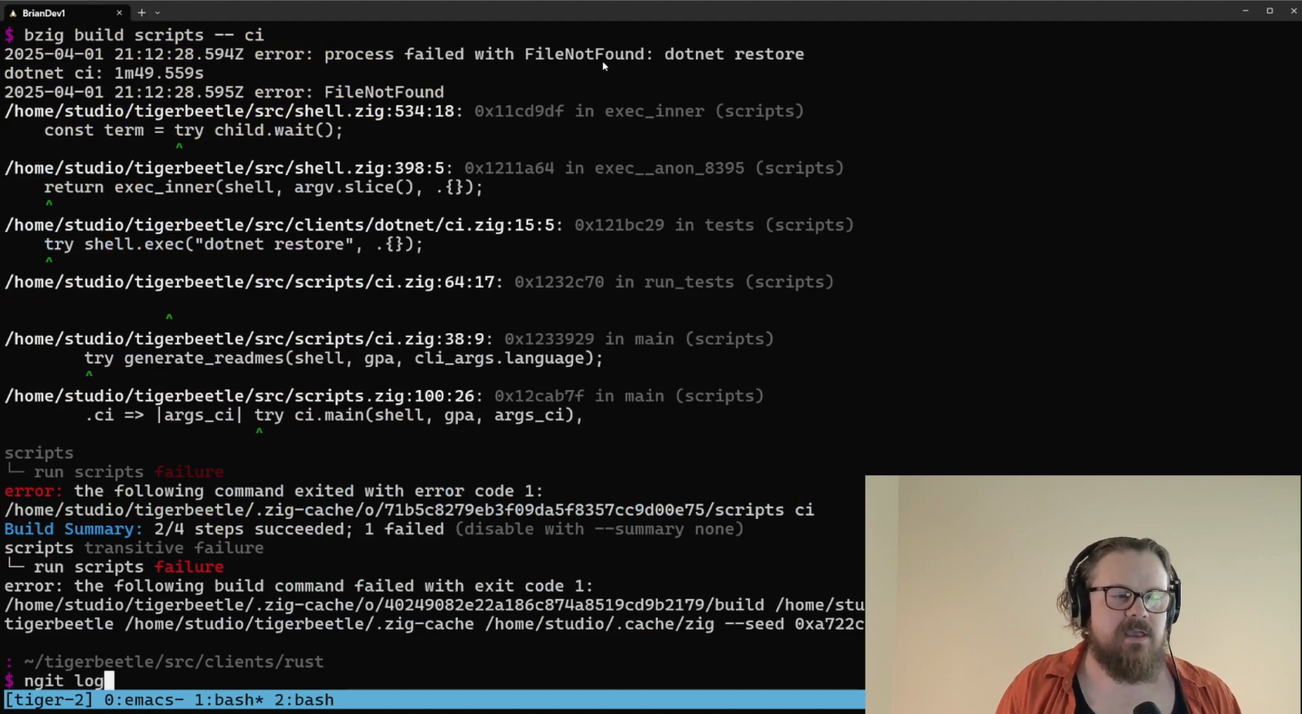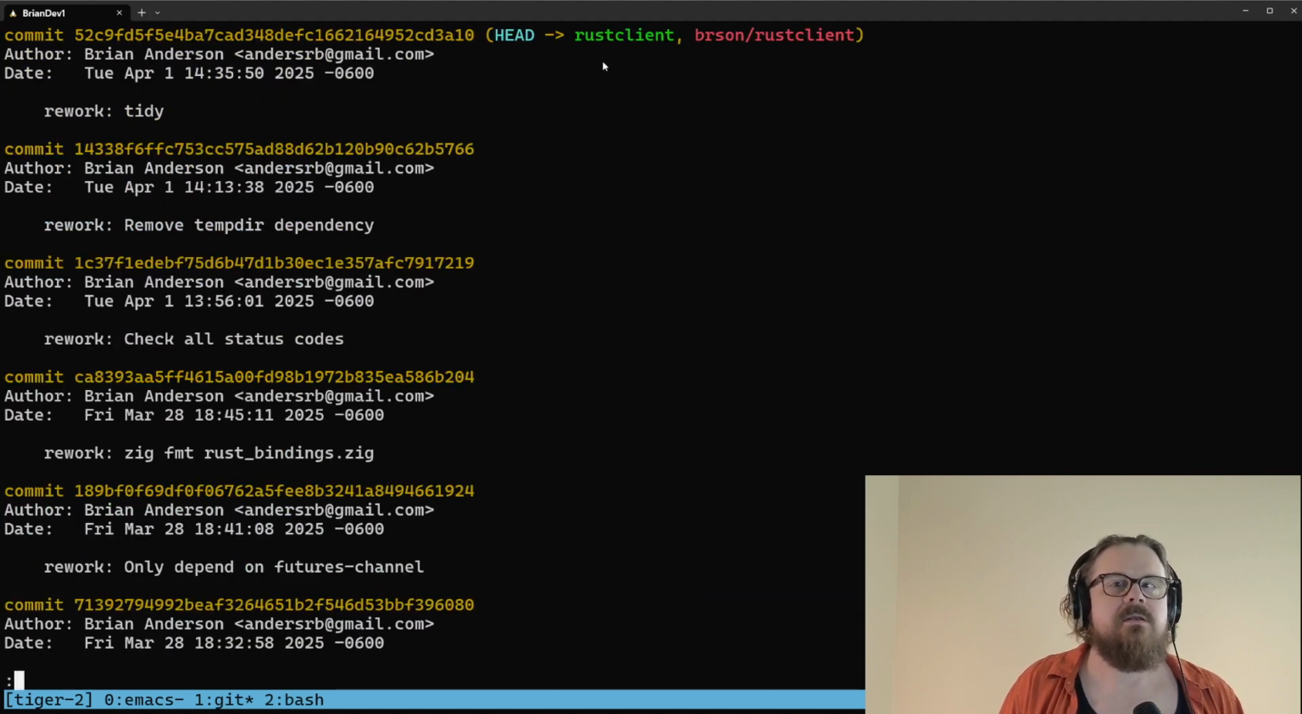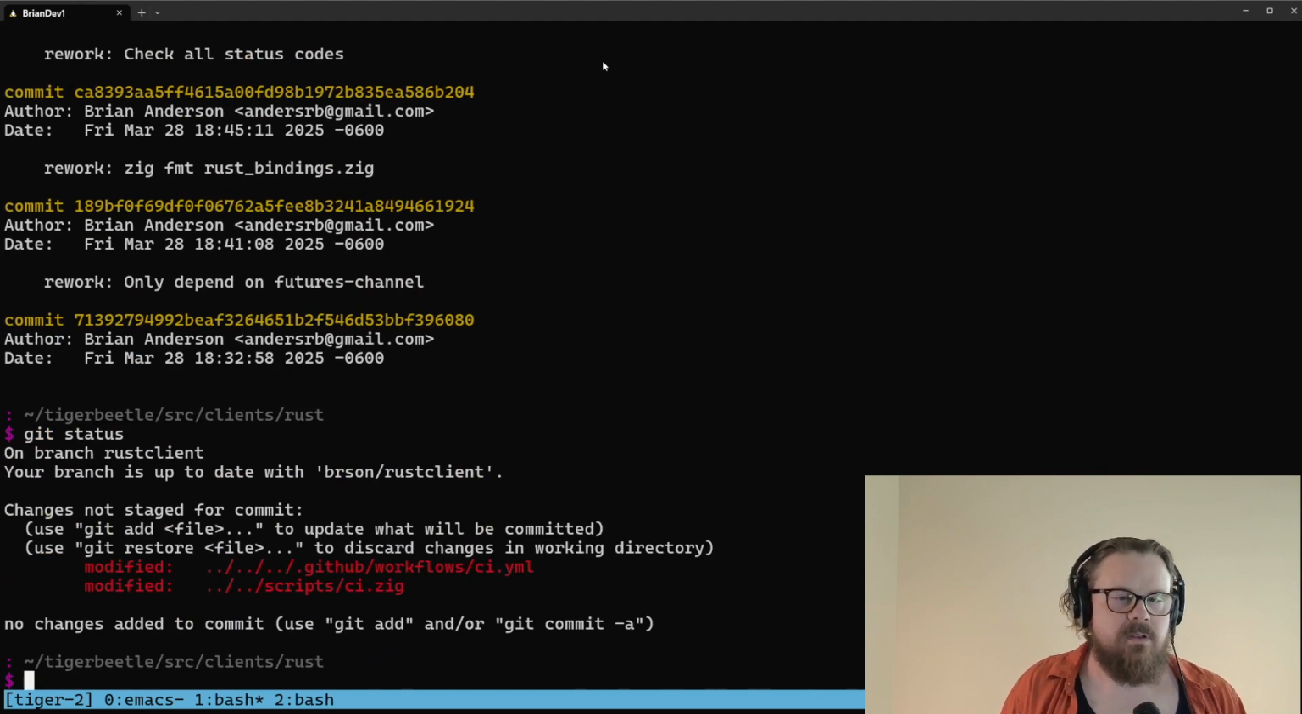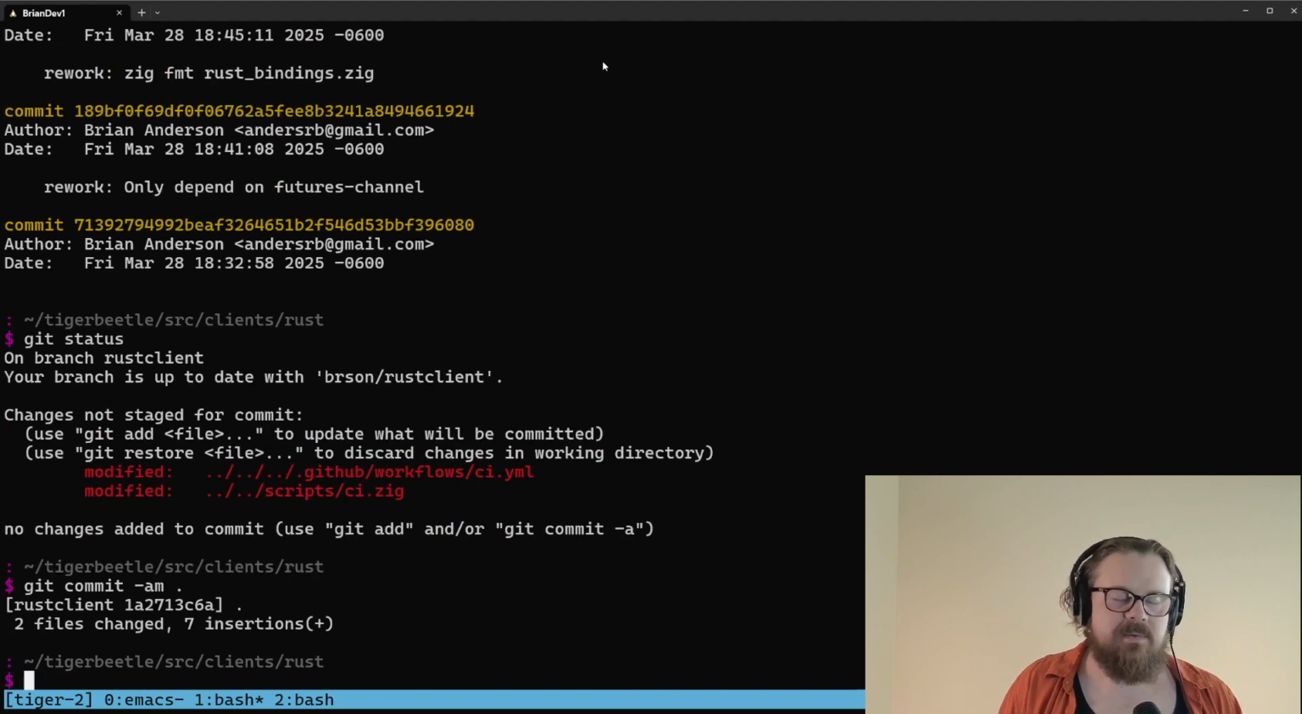Let me see where I am. Tidy, that's all pushed. And this is CI stuff. I'm going to make a temporary commit here, and I'm going to push this to another temporary directory just so I have it somewhere remotely. Rust client CI.